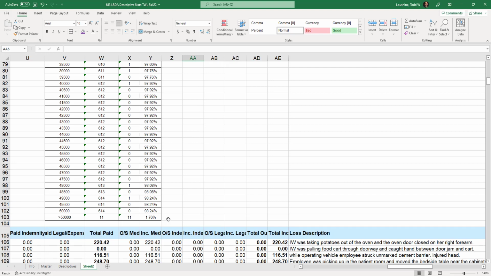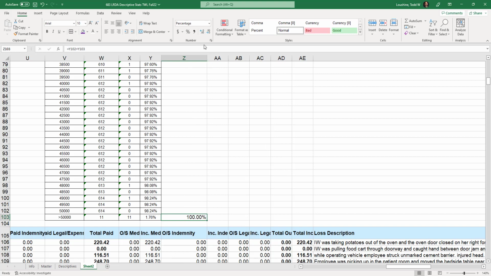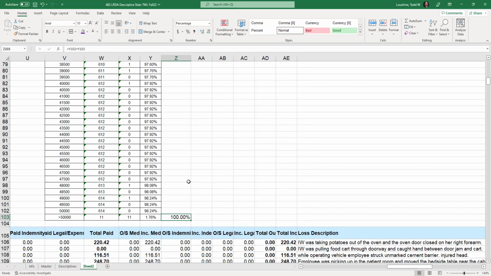So, do these equal 100? Let's find out. This number plus this number equals... whoops, why isn't it 100? So, yes, it is correct. Shrink that down. All right, now let's make our table.